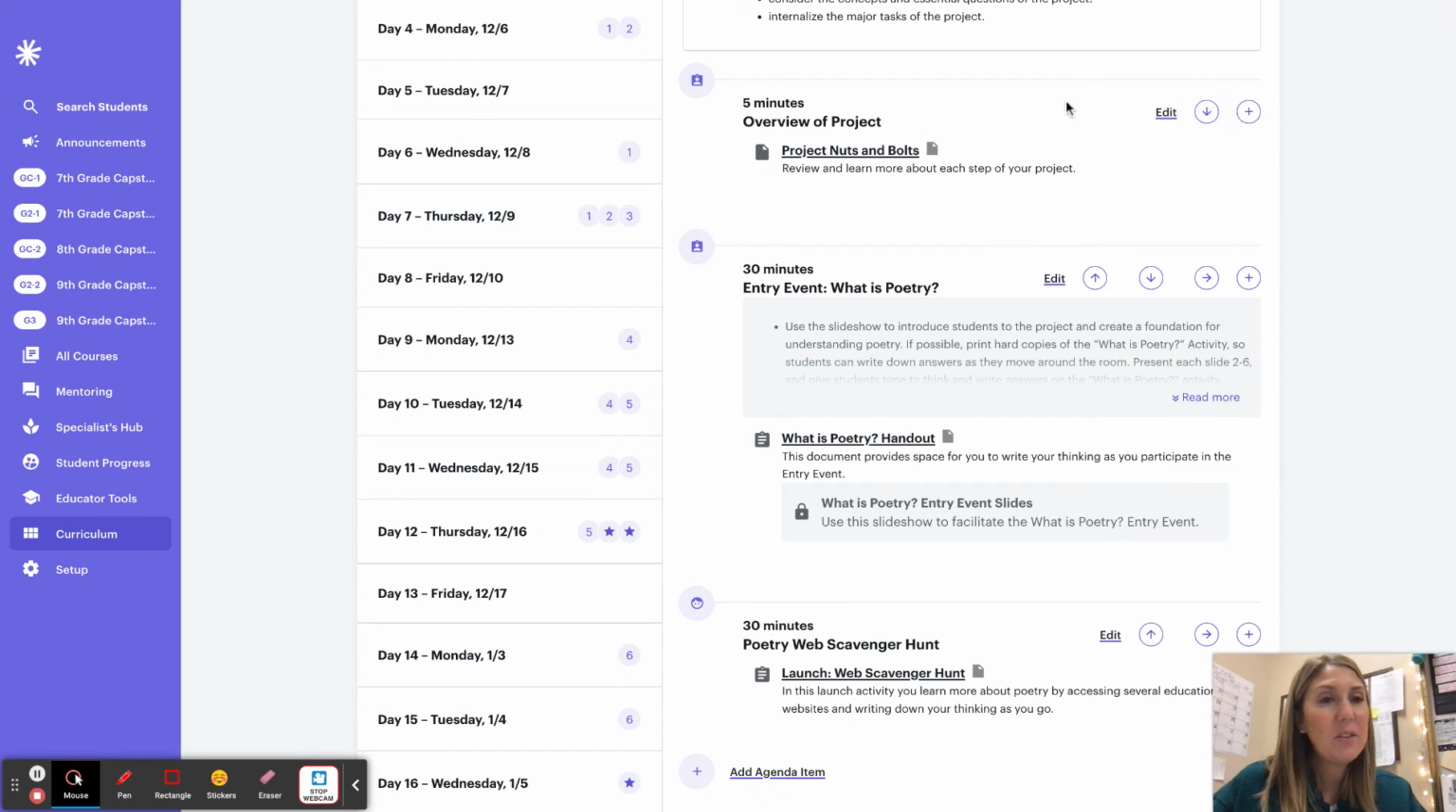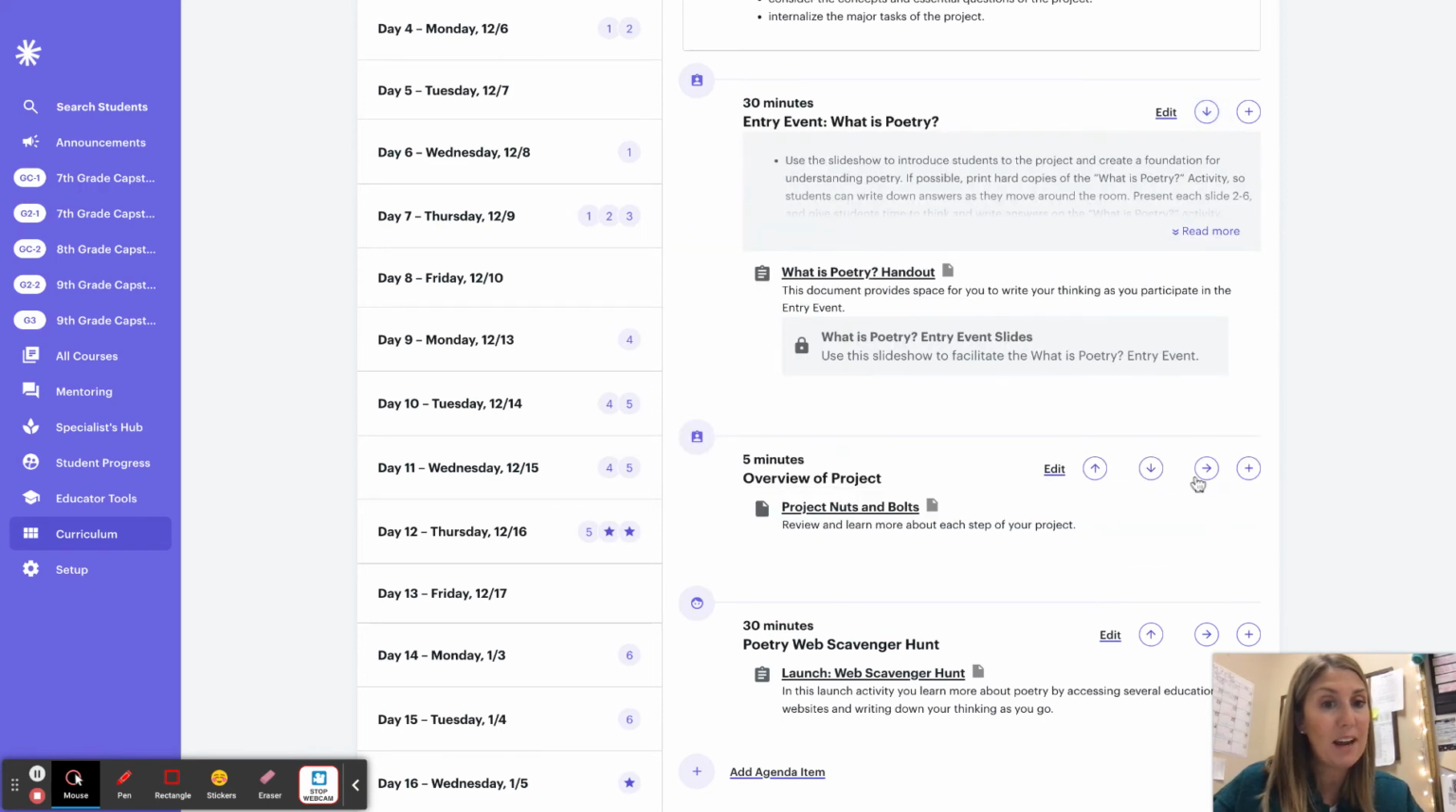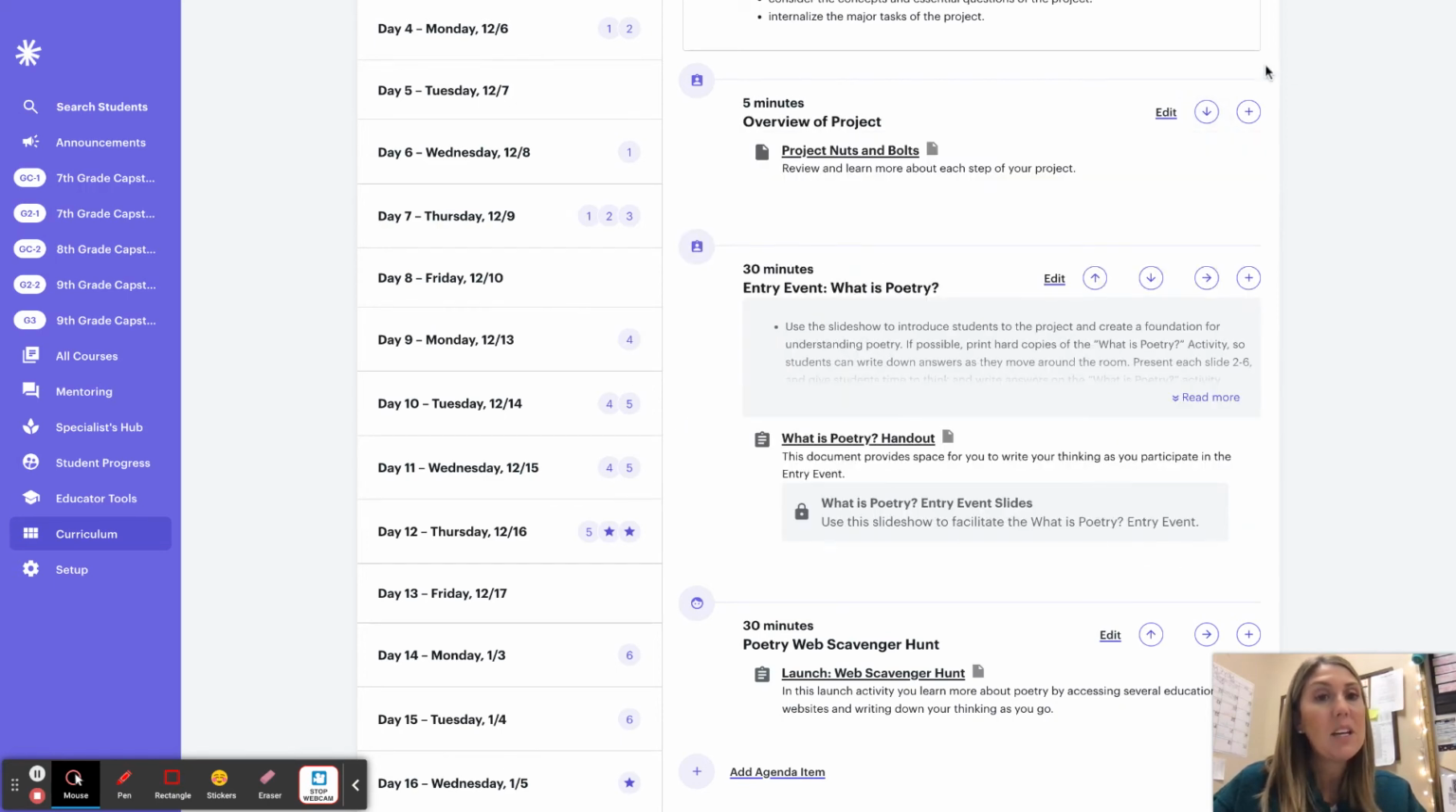These buttons over here allow you to rearrange your agenda items. So I can move this down or move it back up. You can also add resources. So all of these things are clickable. These links are clickable, and they are resources that are added. And I'll show you in a second.